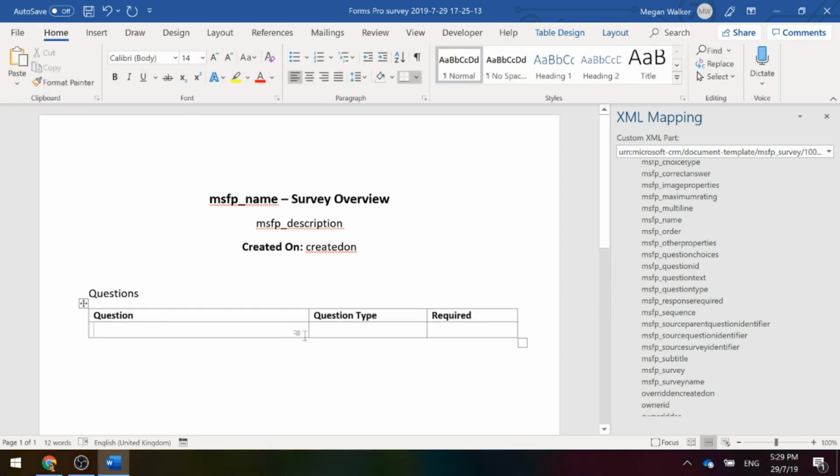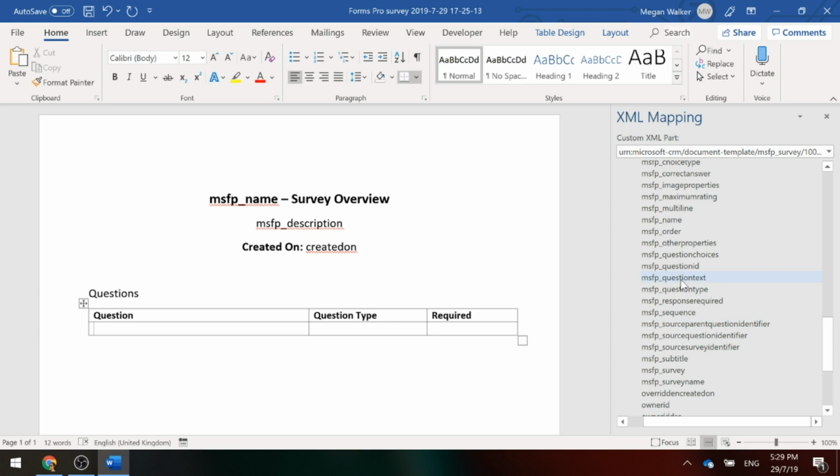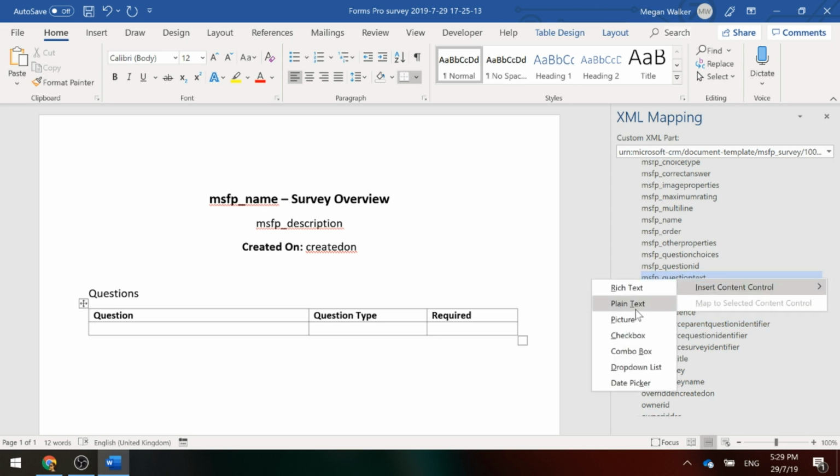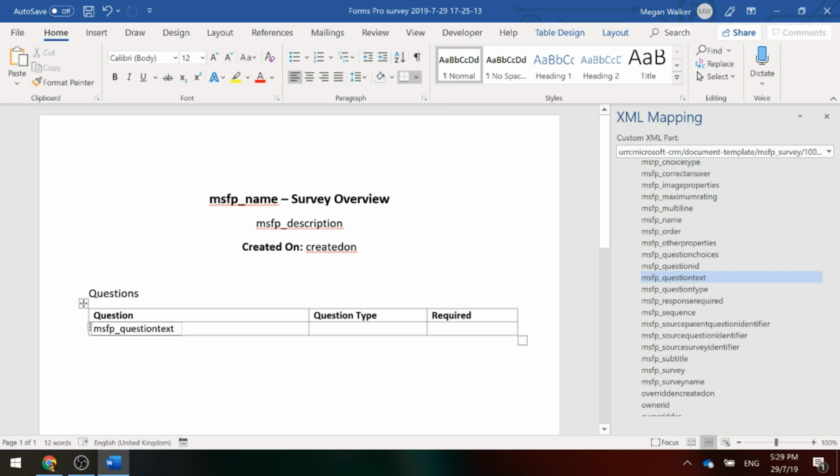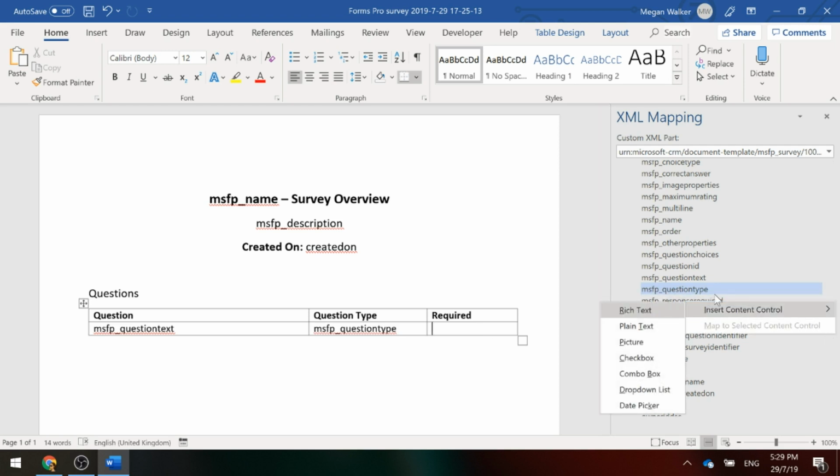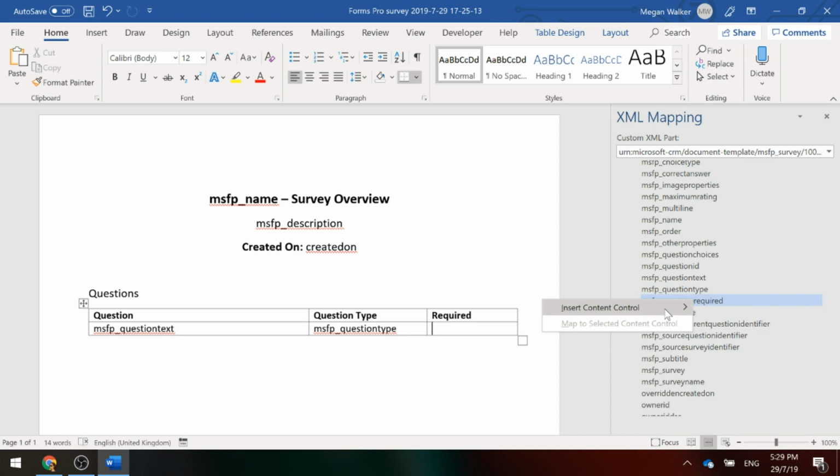Now what we're going to do is put in the actual fields, so the values. The first one is the question, so that one is going to be the question text. So we're going to again put plain text. We're going to do the question type. So again, we're going to right click and do plain text, and then required, response required, yes or no. And let's add that as well.